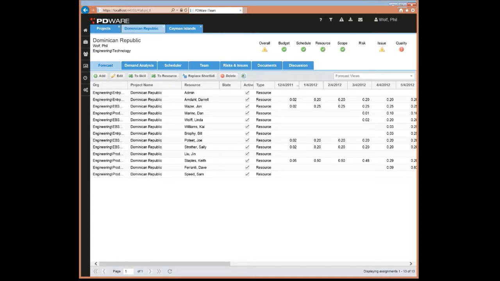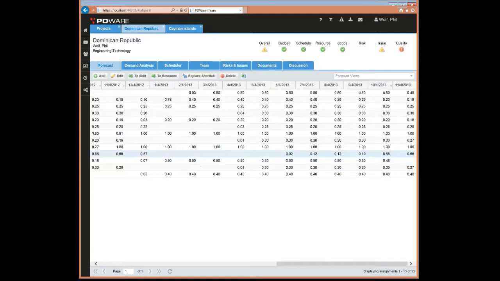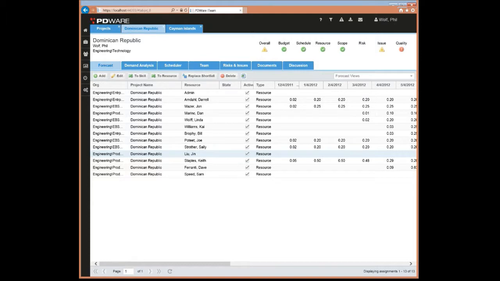The first tab that we have is the forecast tab. The forecast tab, pretty straightforward. It's the view where you associate resources to work on a specific project, and it can be either resources or skills. If you don't have a specific resource to do the work, then you can specify a skill as well. And this is where you're going to have that association. This is where you can add new assignments, you can edit assignments, and you can do all the different functionalities that we have with assignments: replacing a shortfall, converting a skill assignment to a resource, and so forth.